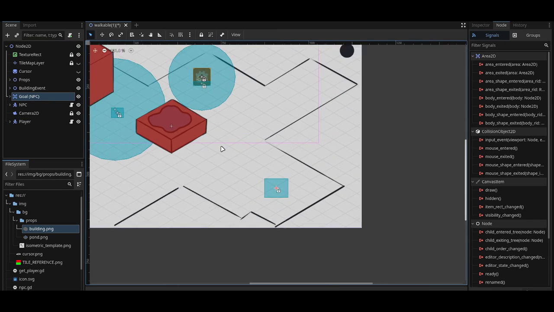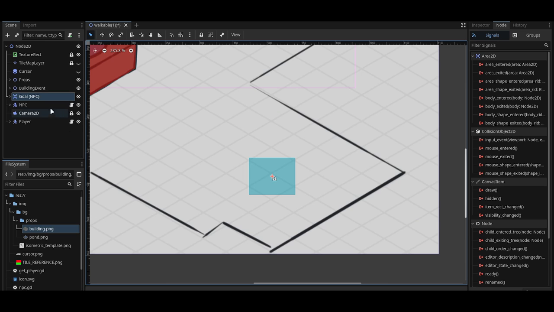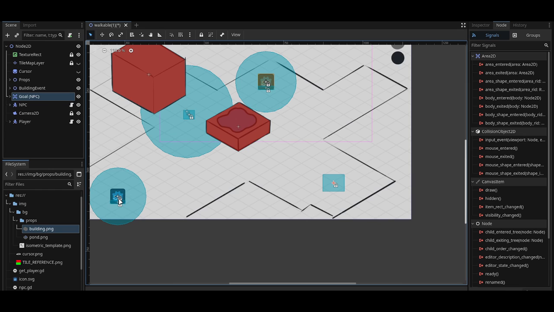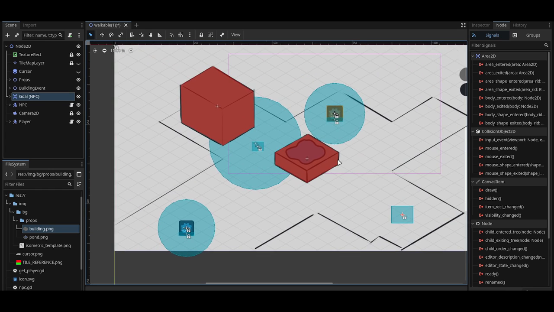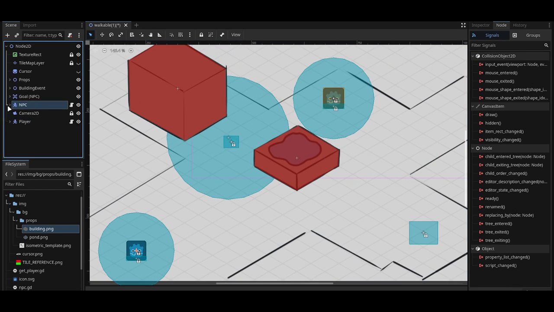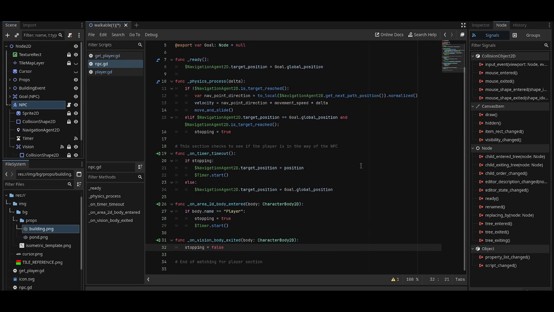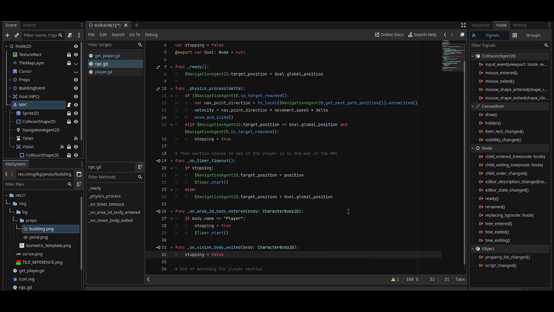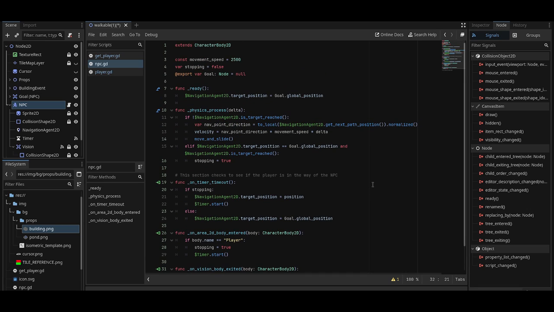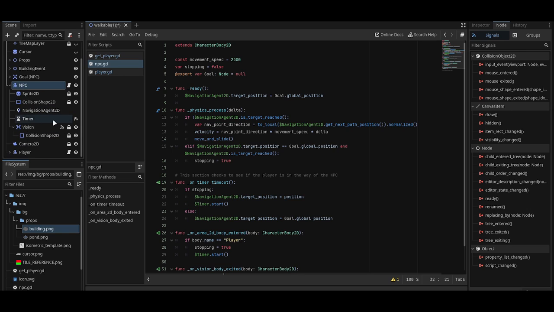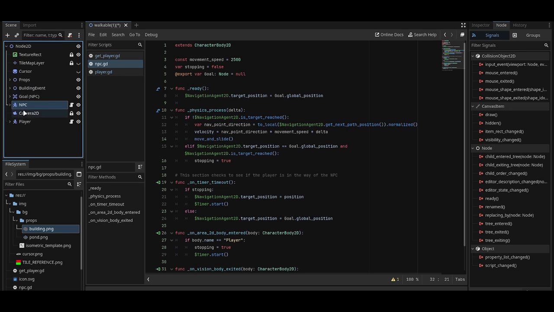Then next is, if you remember in the last video, we had the goal for the NPC. So that's this over here. The NPC is down here, so let's just kind of walk over. And then for the NPC, I don't think there are any big changes from the last script to this one. It's pretty much all the same stuff.